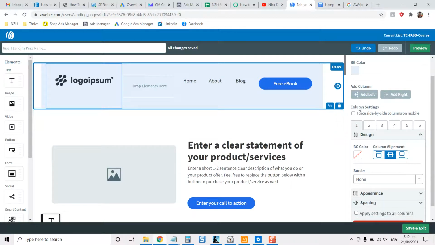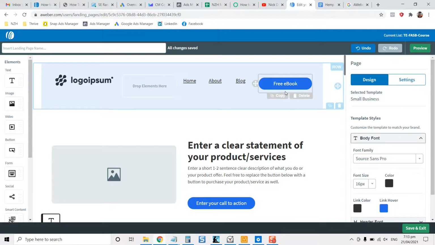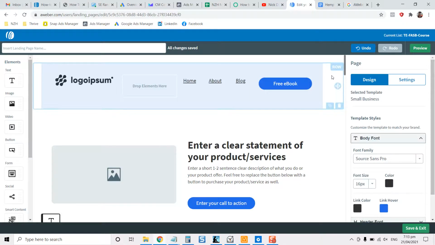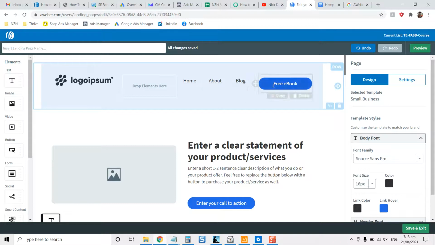Now, for this one, I've got 6 columns. So I've got a column here for the ebook, one for blog, one for about, one for home, one in the middle to create a gap, and then one for the logo. And so what I did was I grabbed the last column here by clicking in there when you're inside the row. So you want to click row and then number 6 when you click that there, and then you can press add left or add right.